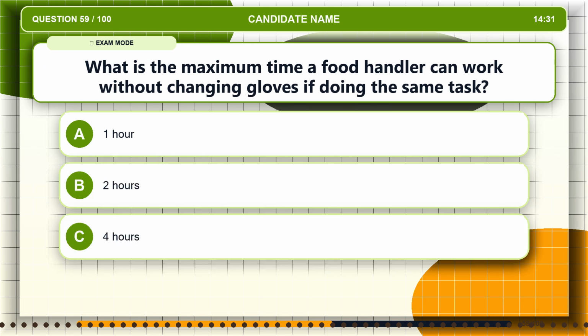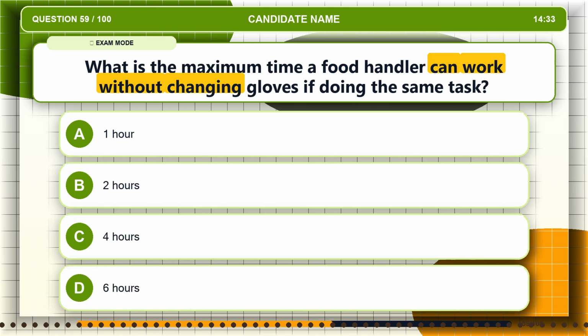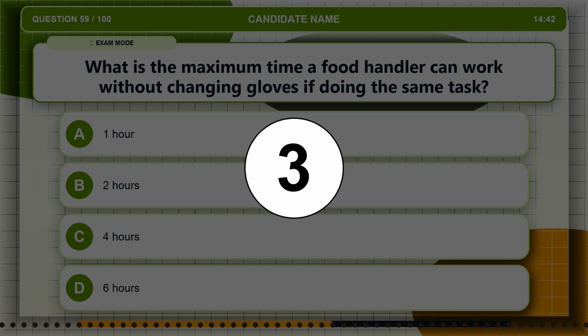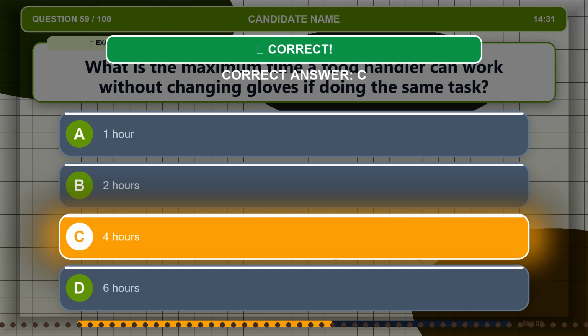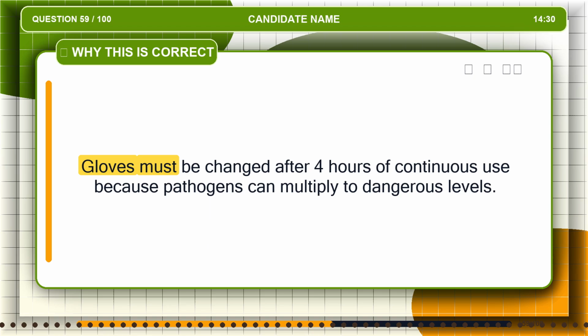Question 59. What is the maximum time a food handler can work without changing gloves if doing the same task? Option A, 1 hour. Option B, 2 hours. Option C, 4 hours. Option D, 6 hours. The correct answer is option C, 4 hours. Gloves must be changed after 4 hours of continuous use because pathogens can multiply to dangerous levels.